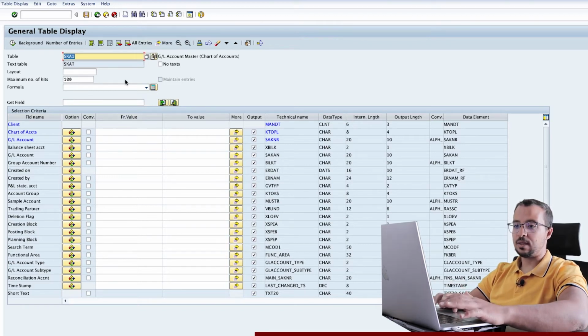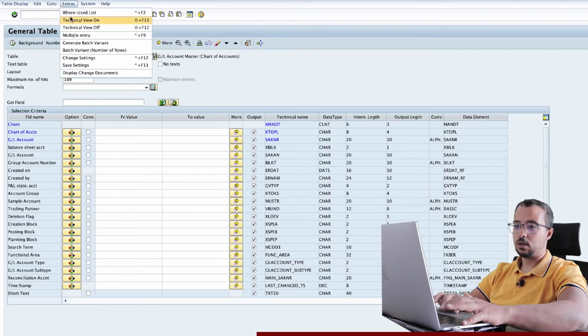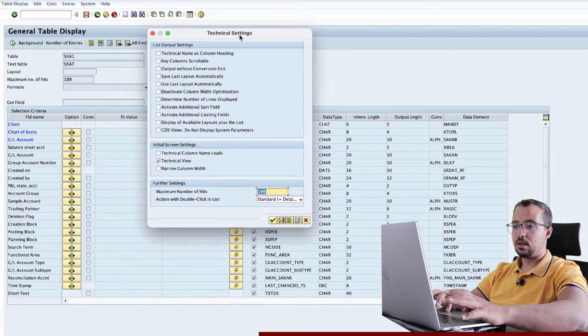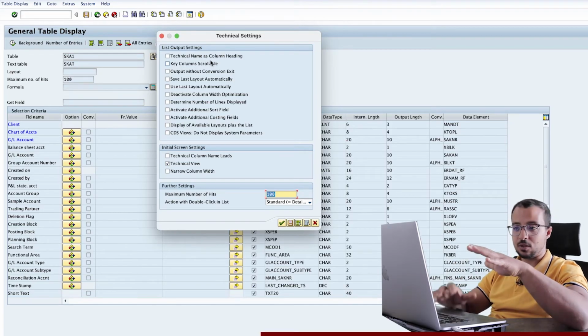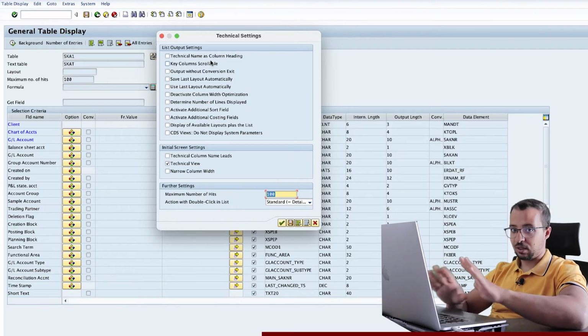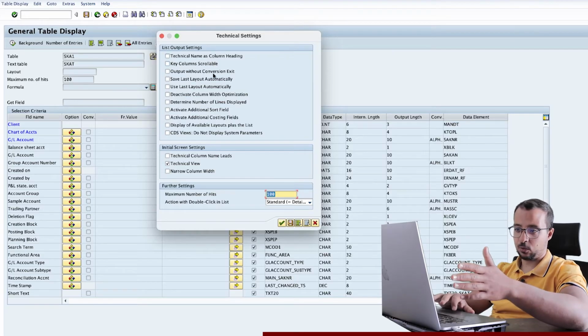What I will add now is the change settings. You can click here, or you can go to extras and change settings. This is a very important screen that controls for your user ID how you want to use SE16N. So this is only impacting your user ID. You're not impacting anyone else. So feel free to play around and use it as you want.